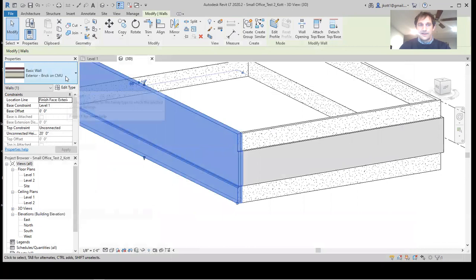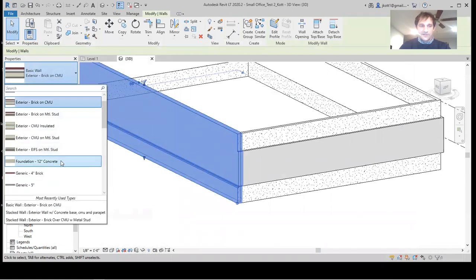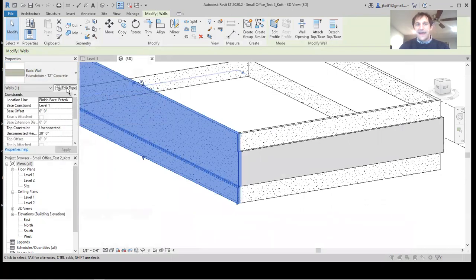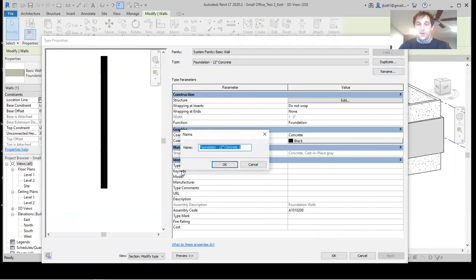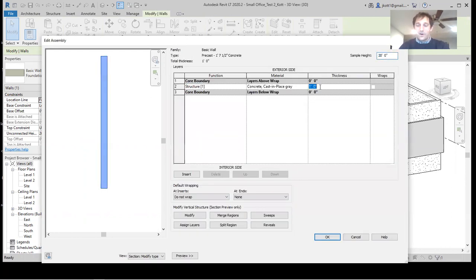Just going to back out of that. Now I'm going to go to the wall that I've chosen as foundation concrete. I'm going to duplicate this wall, and we're going to call it precast because that's what the prompt is asking for. Precast concrete. We're going to call it precast, and we're going to call it 1 foot 7 and 1/2 inches concrete, because that's the thickness of our wall. So we do 7.5 cast in place concrete.